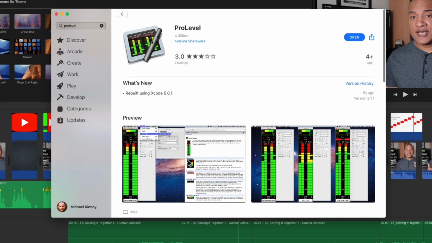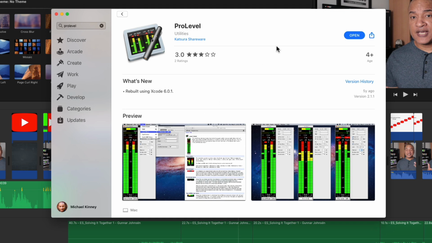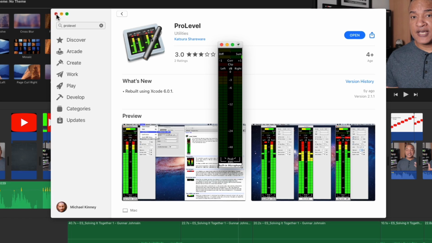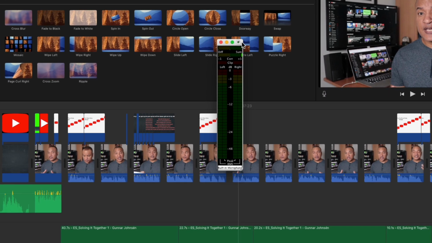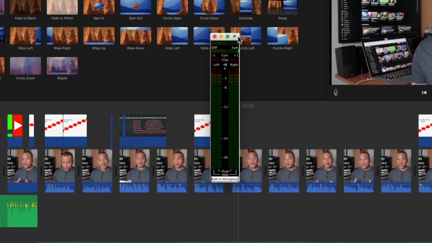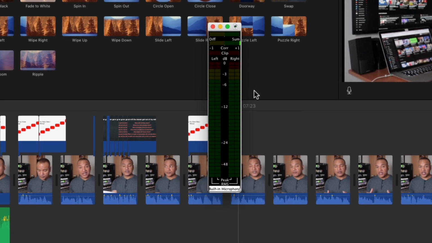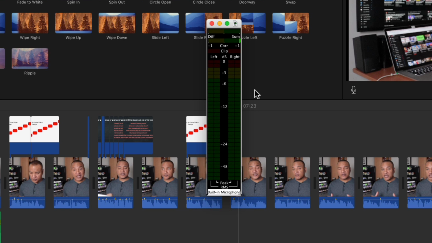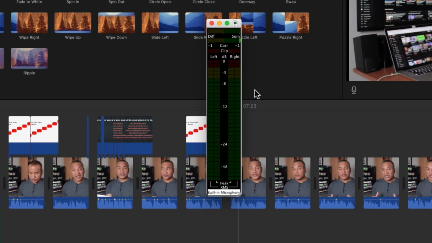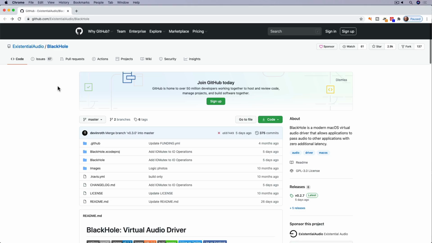Now, you purchase and install ProLevel like any other Mac app. I've already purchased and installed ProLevel, which is why the button up here says Open. So I'll open ProLevel so you can get a look at it. And there's not much to see at the moment, but that will change once we connect it to iMovie. And to make that connection, we're going to use a little piece of free audio software called BlackHole. You can think of BlackHole as a virtual wire you can use to connect audio applications to each other.